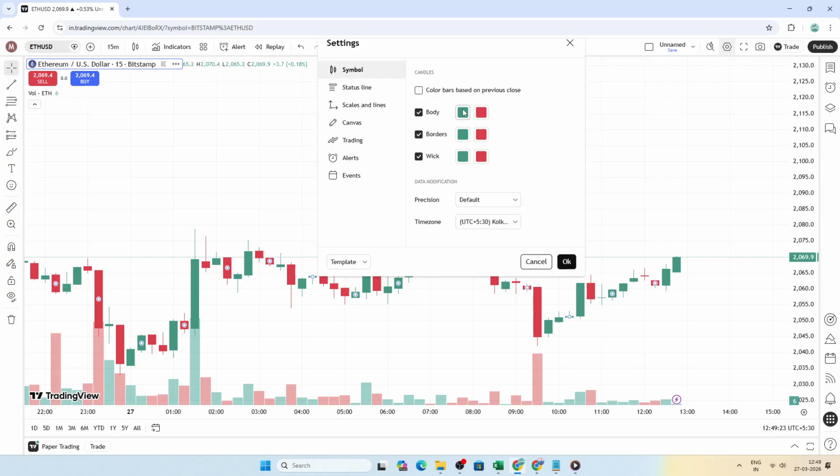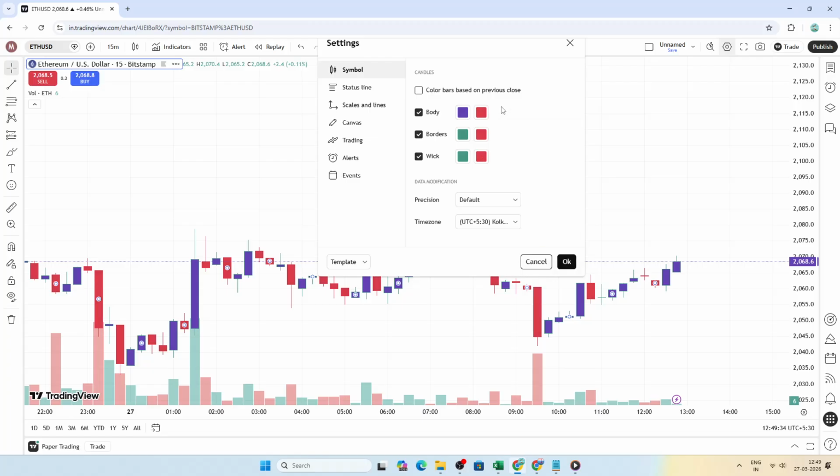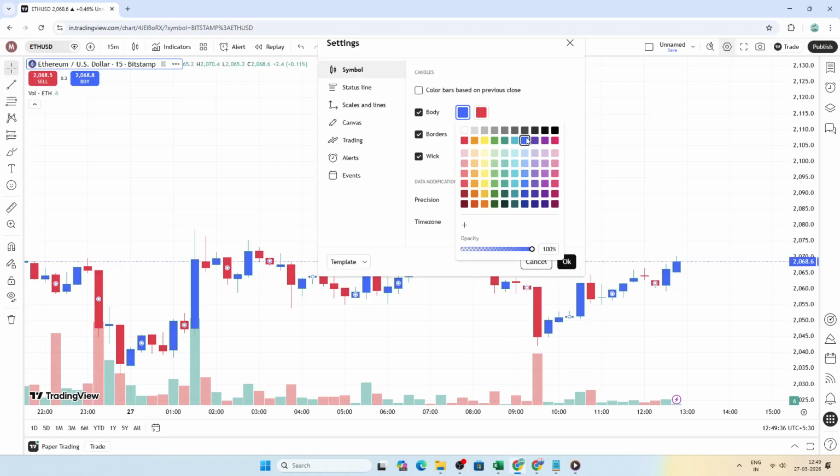Start with the body of the candles. Here, you'll choose colors for bullish candles, which represent rising prices, and bearish candles, which represent falling prices. Pick shades that are easy to distinguish. Many traders prefer a green tone for bullish and a red tone for bearish. But you can choose anything that offers clear contrast and fits your eyes, your theme, or your background.